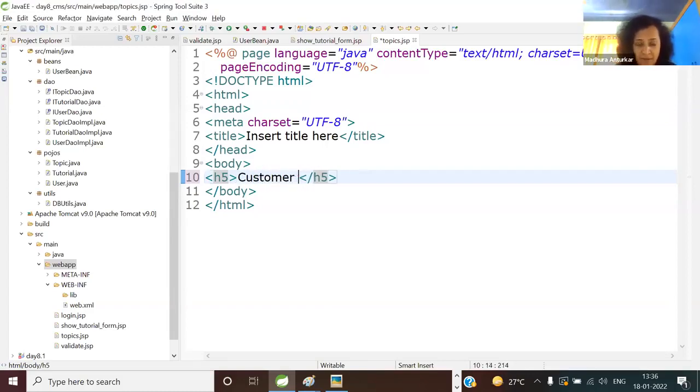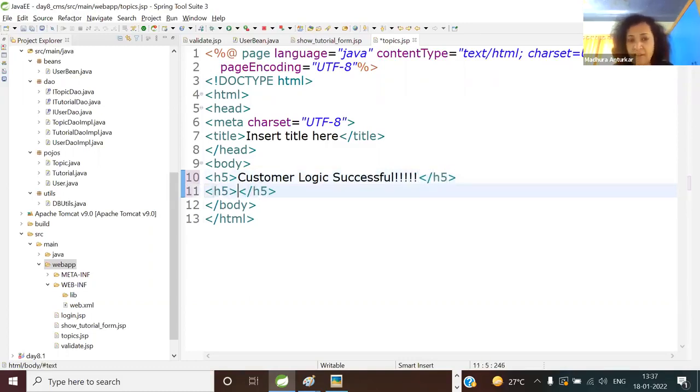So customer login successful. Later, we will derive it from the role name. We have the names and all that, but initially this much is sufficient. Okay. And now I just want to have a greeting.